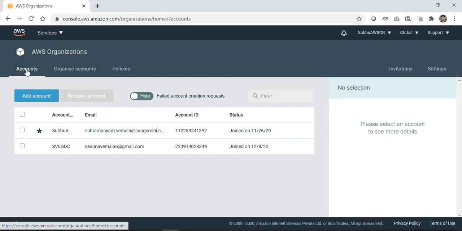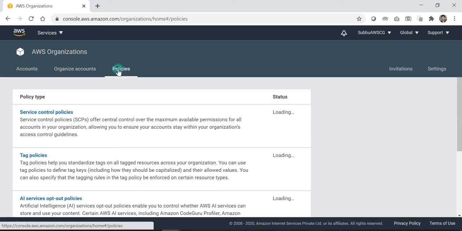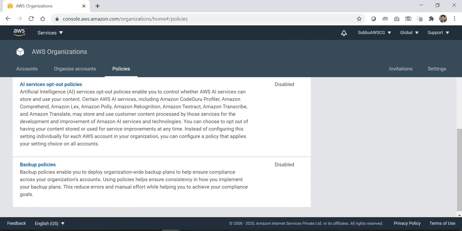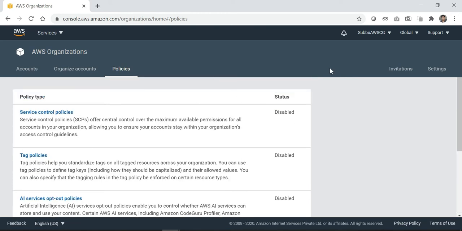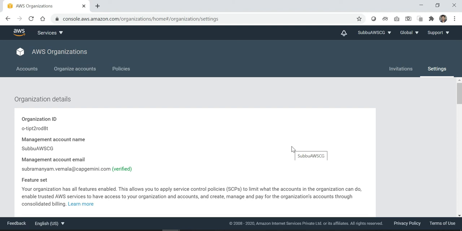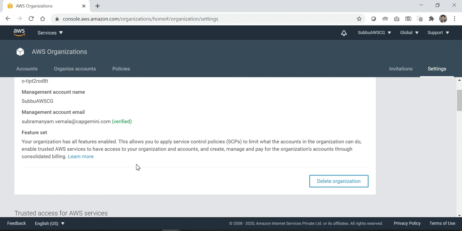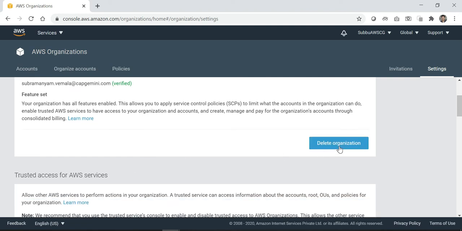And you can see the different tabs like accounts, organize accounts, policies, like this. Now you can also see this settings button. You can go to the settings and then you can see the details about your organization. This is your organizational ID, which is unique, and the management account name is this one, and the primary management account email ID is this one. So you can explore on this. You can delete this organization at any point of time.